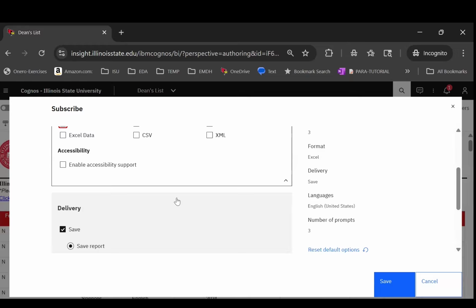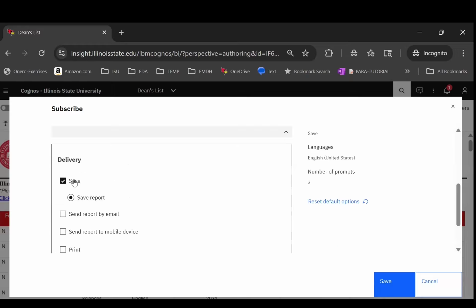I'm going to scroll down to the delivery box, and you can see it's got Save Report. That will save the report in Cognos, and you'll be able to find it in the notification when you click the notification icon here, which is that bell. But we recommend, for convenience for the users, to click the Send Report by Email option. When you do that, you'll want to click this Edit Details link.